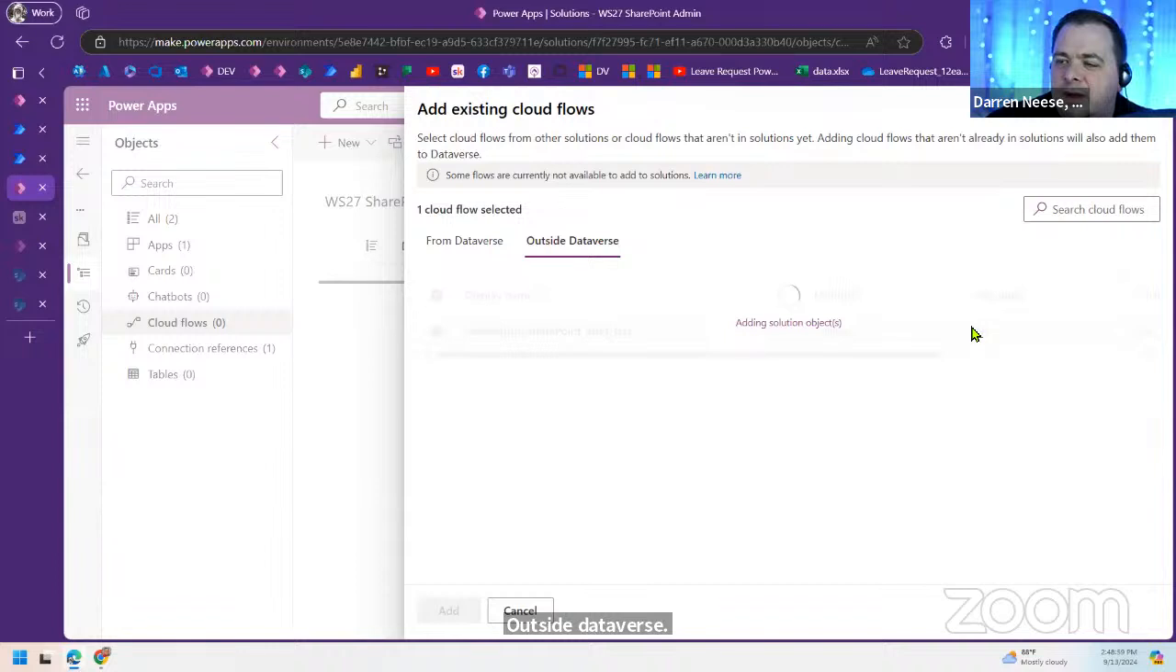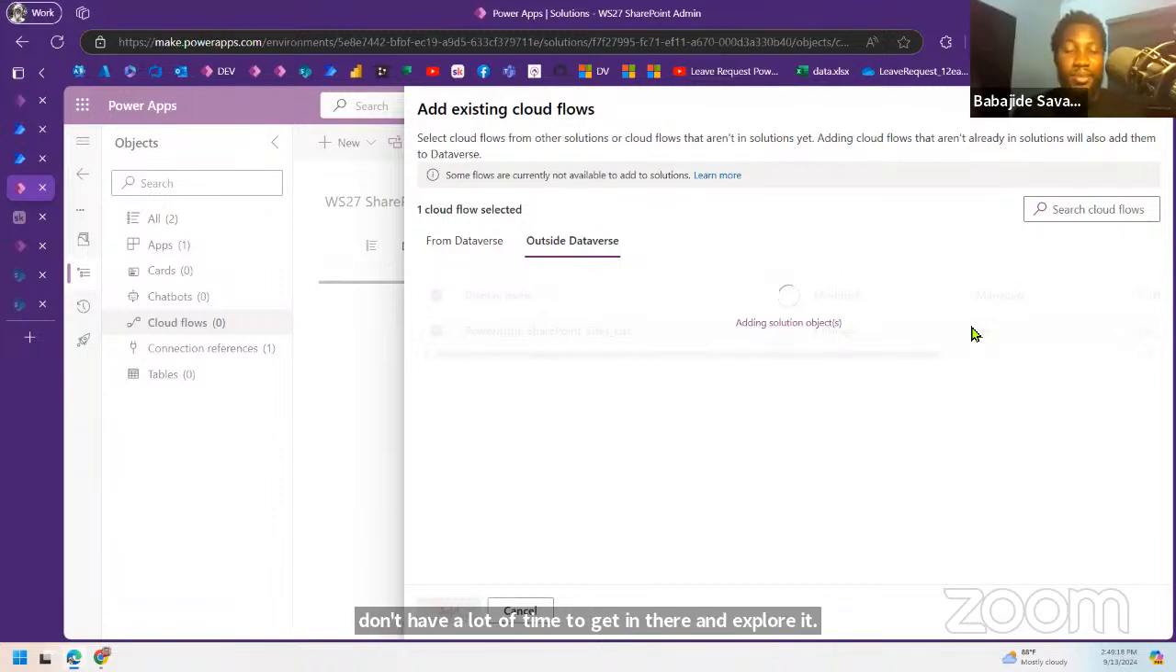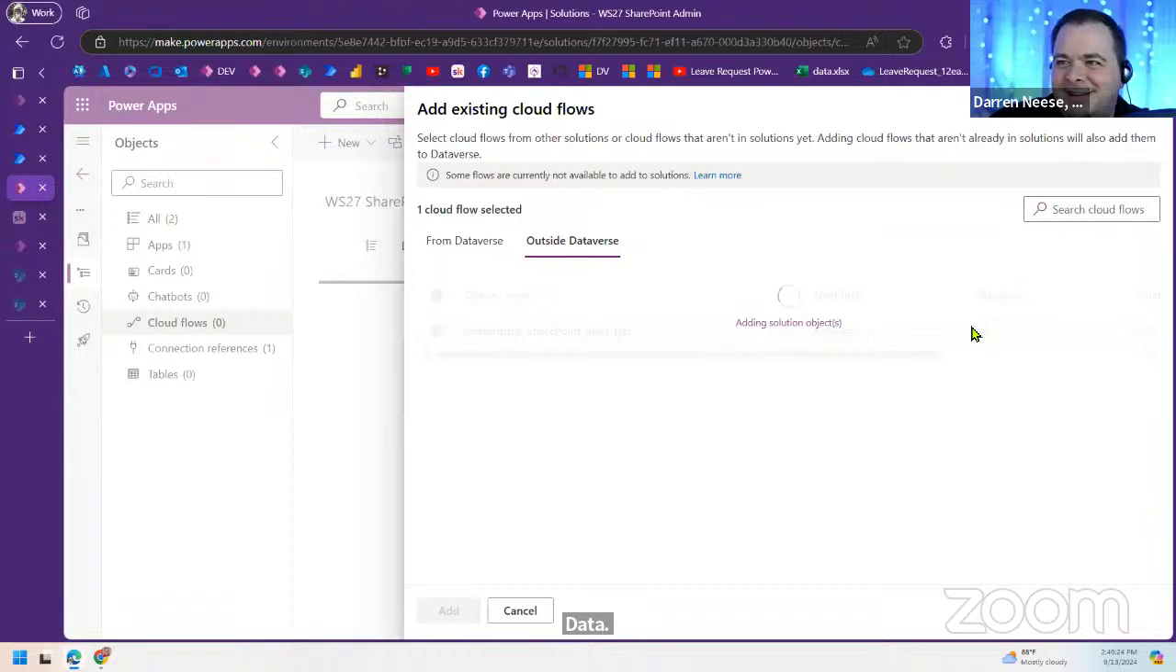Have either of you done much with Power Automate Desktop or the RPA side of Power Automate? Every once in a while, I get somebody ask me about that, and always sounds like really interesting, sort of fun. I just don't have a lot of time to get in there and explore it. I haven't done much of that. I only did data scraping, web scraping. Yeah. You can do web scraping.